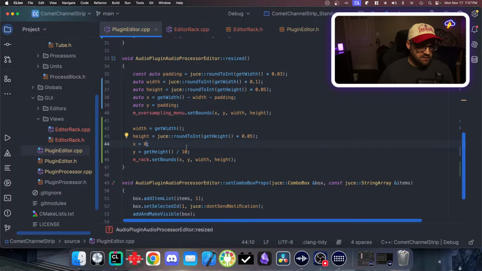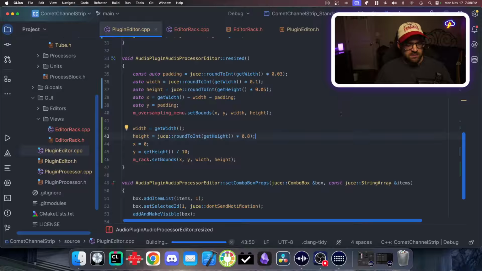And then height is, maybe it'll take up the rest of it, maybe not. Let's make it take up 80% of it. So let's do this. That way we also have a space at the bottom that we can put some kind of footer information in if we want. So let's see if that looks good.